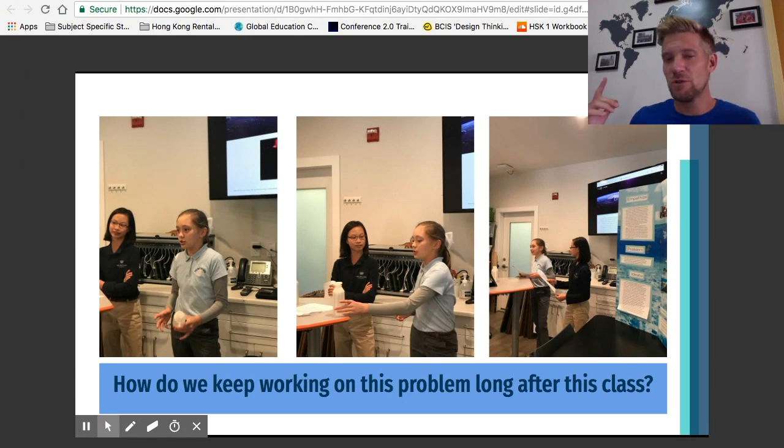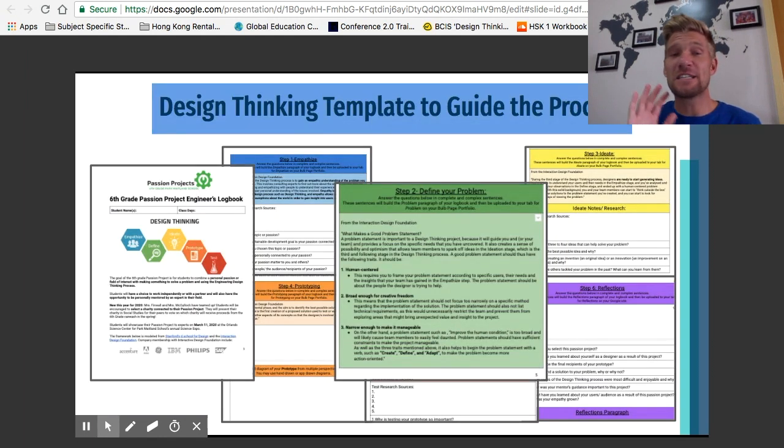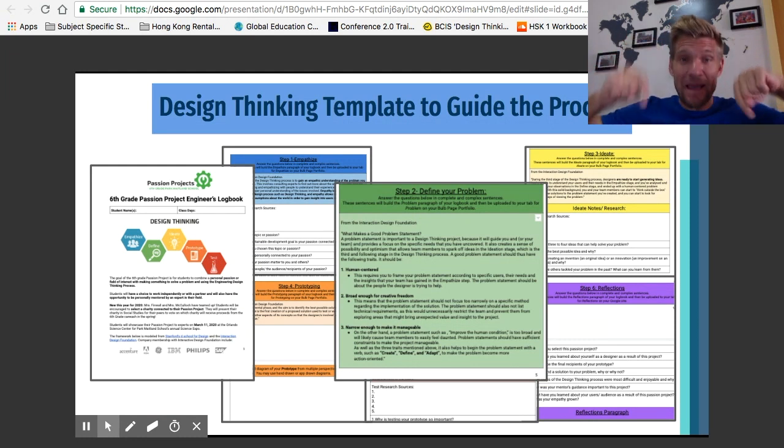Your students can do the very same thing, and we're going to share how to do that. There's a design thinking template to guide the process. So in the notes below, email me. I'm putting my email in here. Email me, say, look, I watched this video. I want that process template. Great. I'm going to provide that process template for you so you can use that with your students.